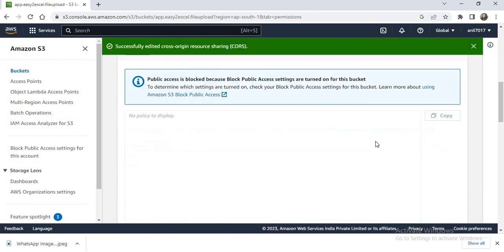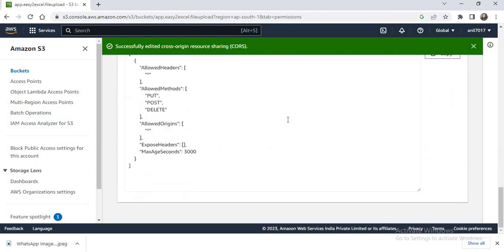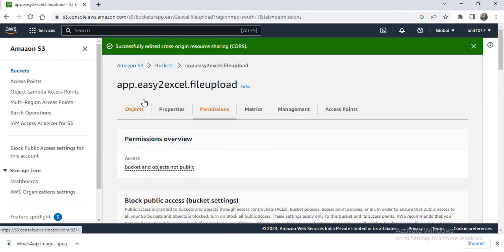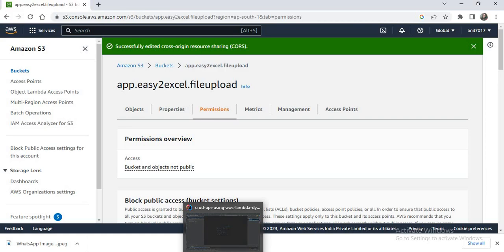Okay, my CORS policy is updated successfully. Now my S3 bucket is ready with the CORS policy. Clear? So now what? Now we will go to our IntelliJ IDE, or any IDE of your choice. Then you can write a program to get that presigned URL, and we will use that presigned URL to upload a file to the S3 bucket. So without any delay, let me go to my IntelliJ IDEA.